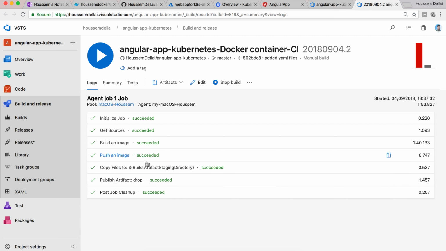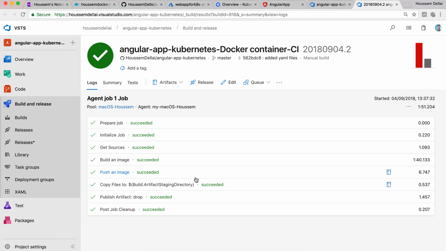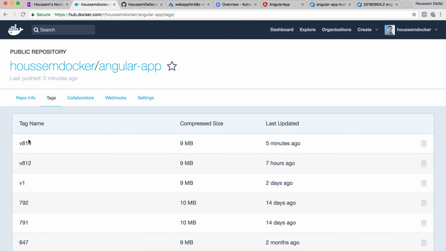And now the process was run successfully. So if I go here to my GitHub account, then here the latest image was this one. Now if I refresh, I should see a new one was added right here. Good. Now we want to deploy this image into Kubernetes service on Azure.